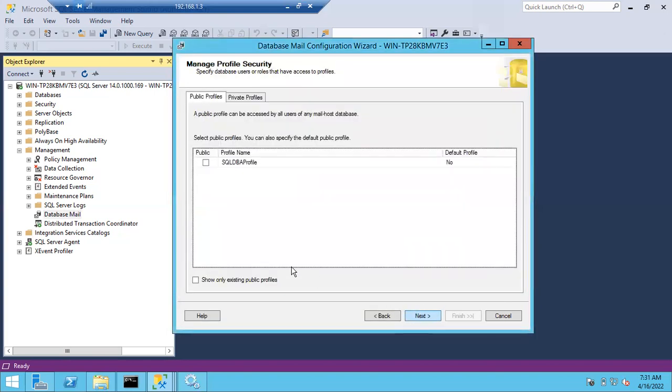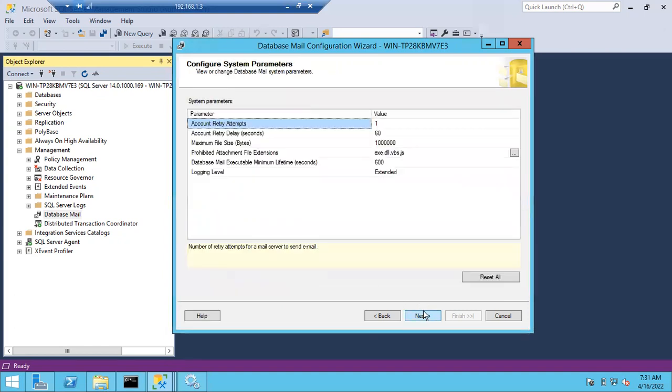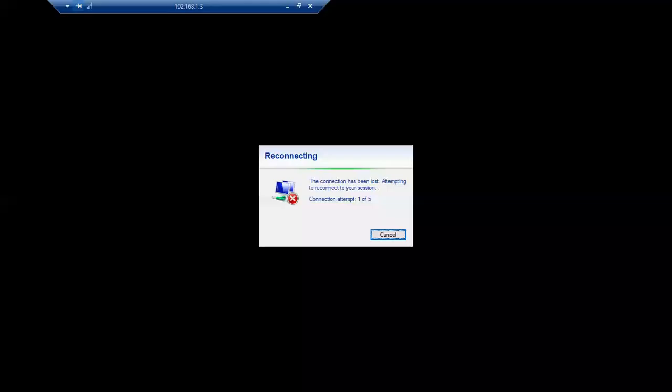Next, it should be a public profile, the default profile. In case you have multiple profiles, it will send emails through this default profile. Next, these are some parameters, guys. For example, if the first time it tried sending an email and it failed, how many times should it retry? As of now it is one, meaning it will send only one time. If you set it as two, then if the first attempt failed, next time it will retry.